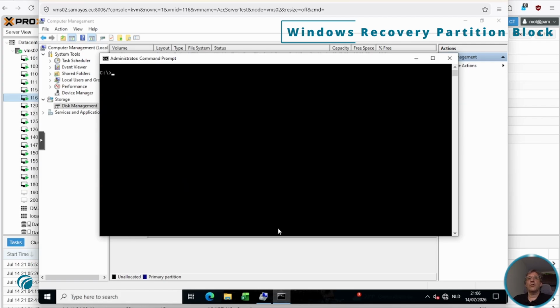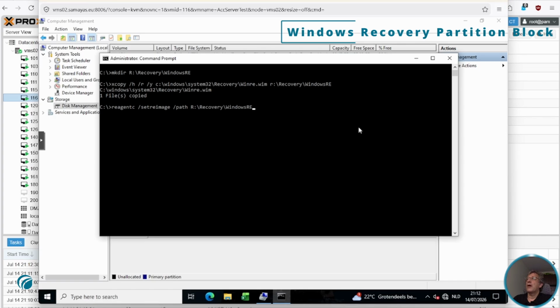And next step, I need to create a recovery WinRE directory on my R drive. And so I'll create a directory R:\Recovery\WindowsRE. And now you need to call xcopy, and we need to copy the winre.wim file, which is located under C:\Windows\System32\Recovery, and we need to copy that to the newly created recovery WinRE directory. And now that the file is copied, we can call reagentc /setreimage, and as a path our R:\Recovery\WindowsRE. And once that's executed, our reagentc gives success.